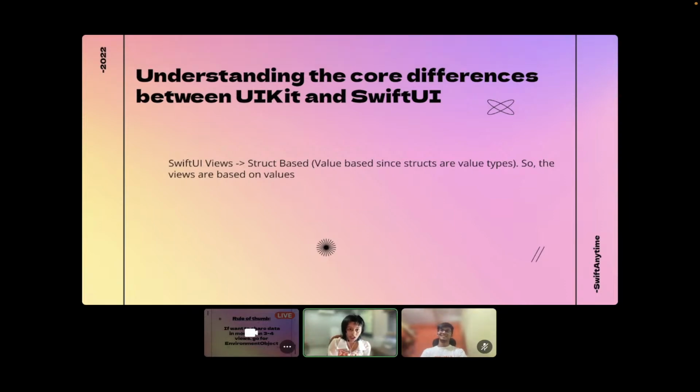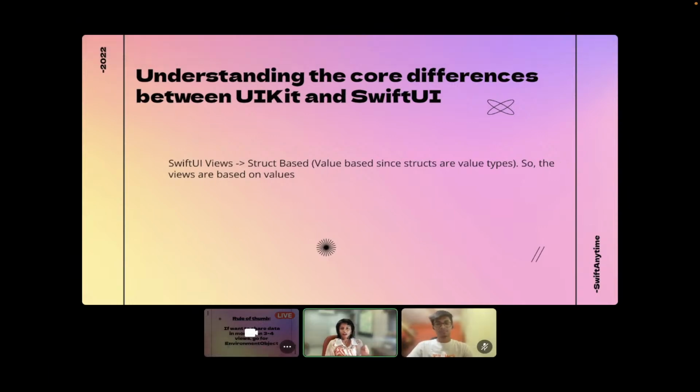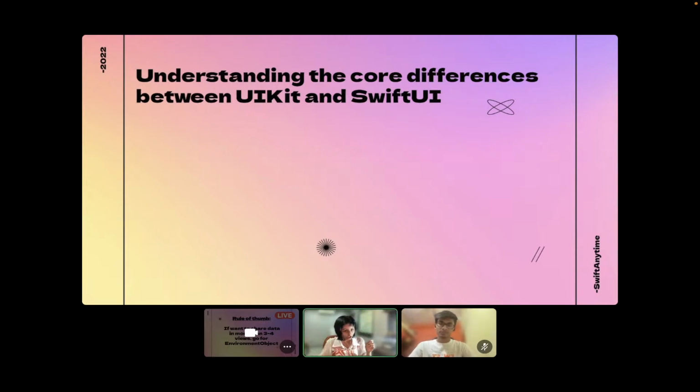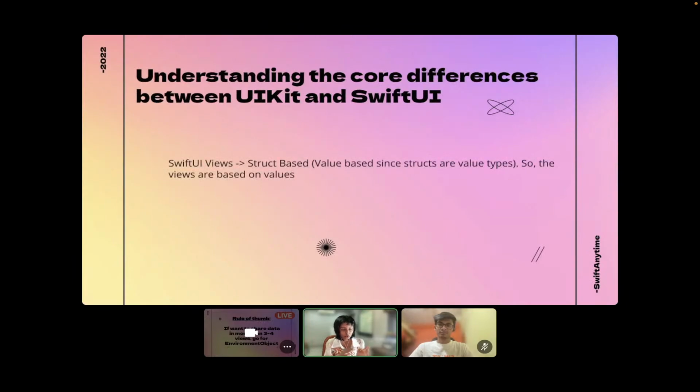Now the reason why we talked about it is for understanding the key differences between UIKit and SwiftUI and why it is the way it is. SwiftUI views, if you see, they're completely struct based. When you define a view, it defines a new struct. And since we talked earlier that structs are value types, to change the view, let me rephrase it.